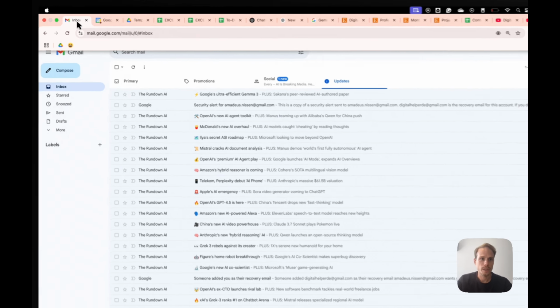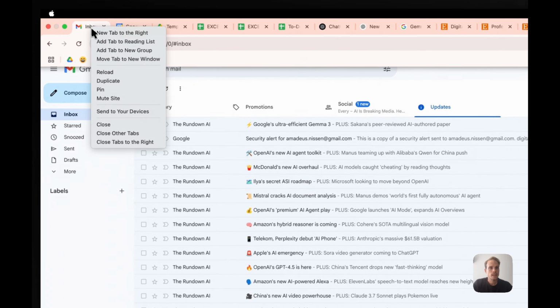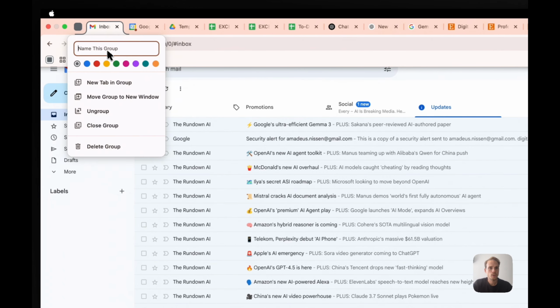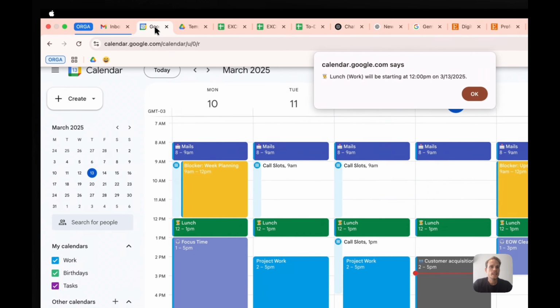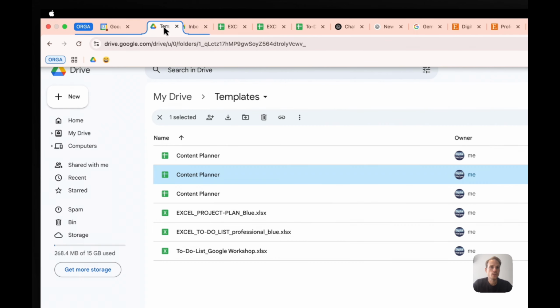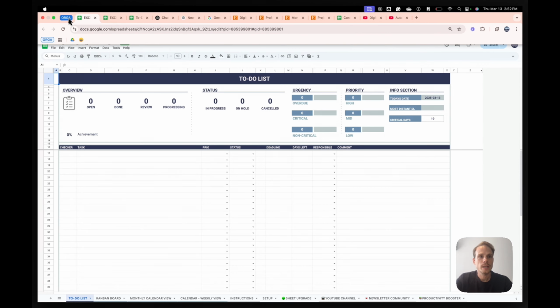Let's start with the email. How you create groups is super easy. You just right-click and say add tab to new group. Normally I would call that Outlook, define a blue color, and that's it. This is my group. Of course, a group only makes sense if you have more than one tab, so you can easily drag and drop your calendar in here and your Google Drive, and voila, you have your first group. You can simply click on this group and the tabs will appear or disappear.